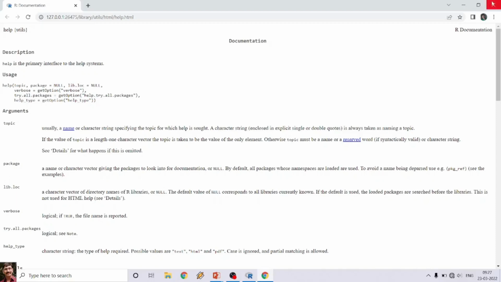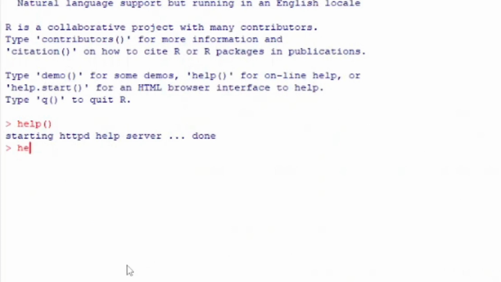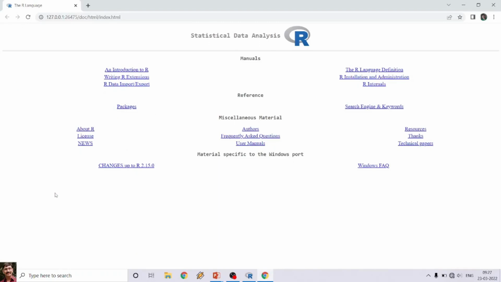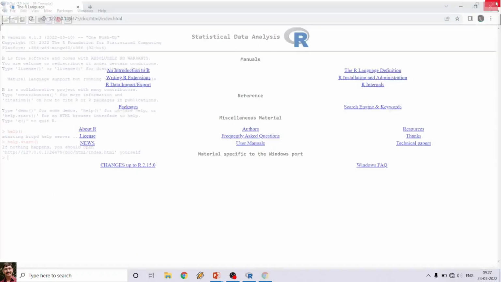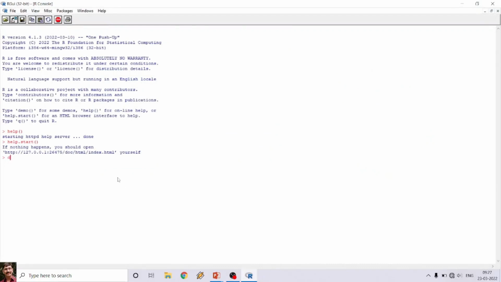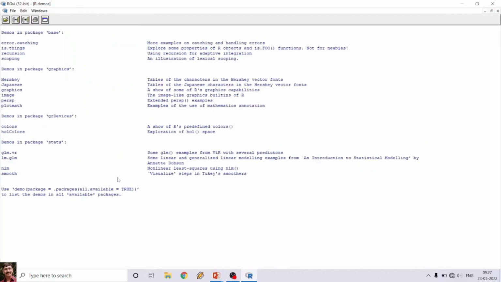Let me close this now. There is another thing, and that is help.start, which will start help in a browser window. But to work with this, you need an internet connection. So that is help.start. Then we have the demo command, which shows you the demo of R software. So this is how it shows. Then you can go further and see the demo, but again an internet connection is not available right now.